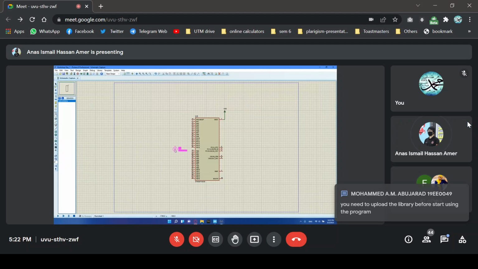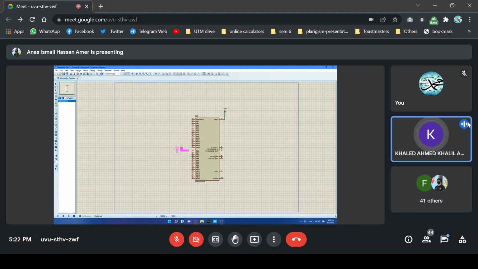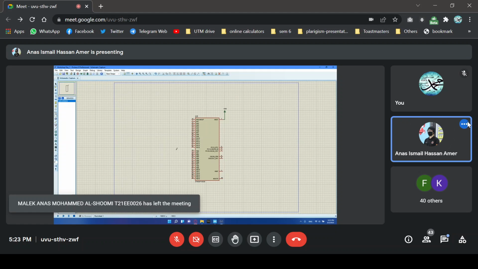Okay, Anas, is it a problem if the controller is not configured in my software? The software should already come with the controller inside the library. But if you cannot access the library, maybe try running as an administrator. Should solve the problem.